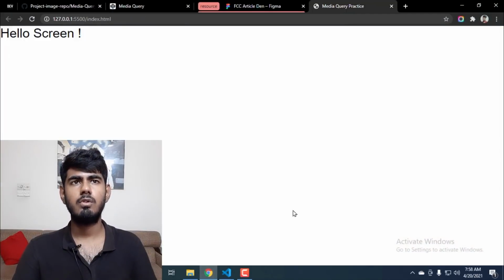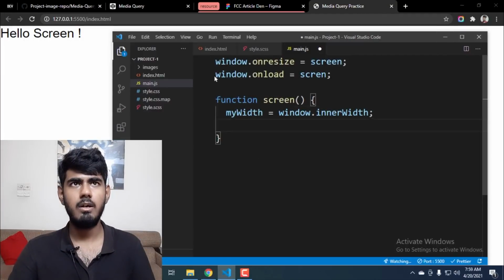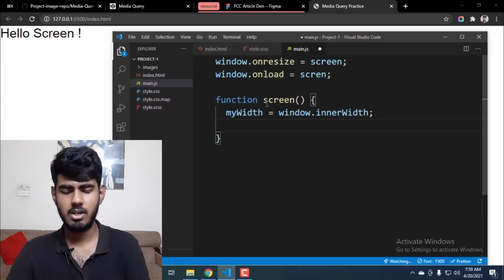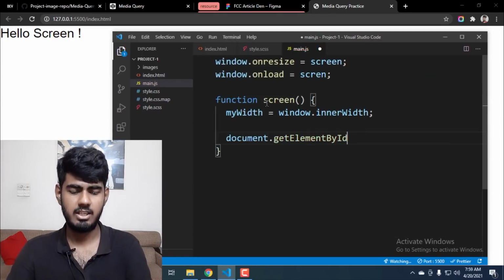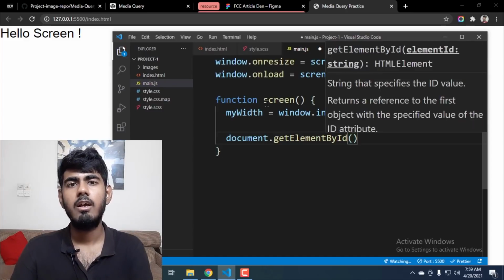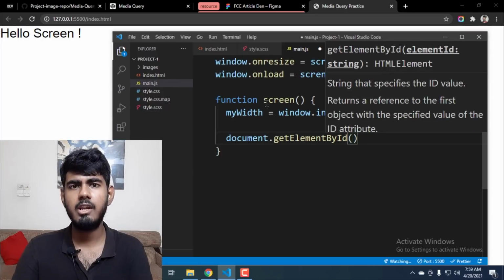So we want to display it over here, okay? In order to do that, we need to target our ID over here, which is this one, okay? In order to target that exact thing, what you're gonna write is document.getElementById. That's because it is an ID. If it was a class, then we would have written getElementsByClassName. Don't worry about this. I'm gonna create an entire video on this topic in the future.